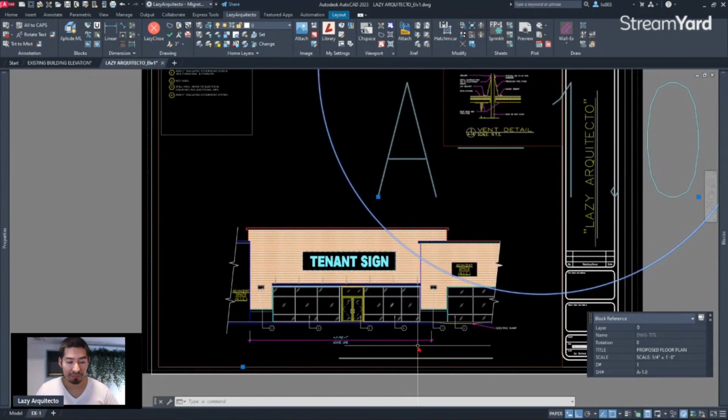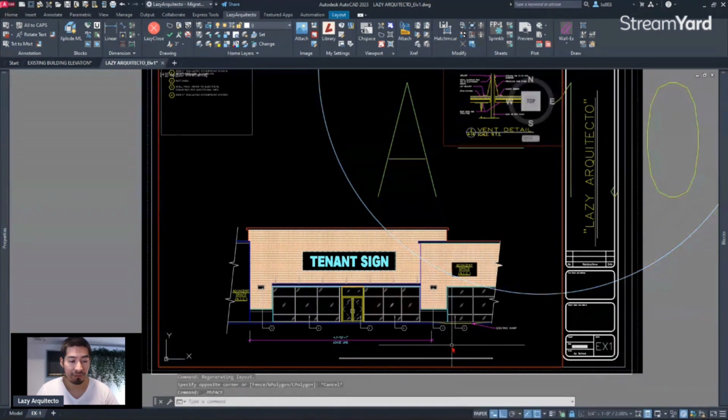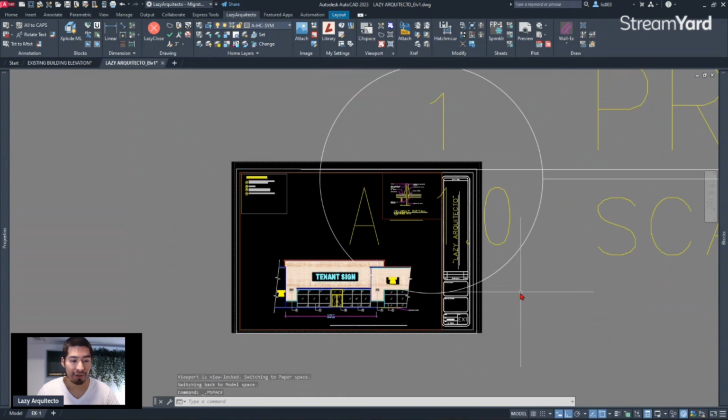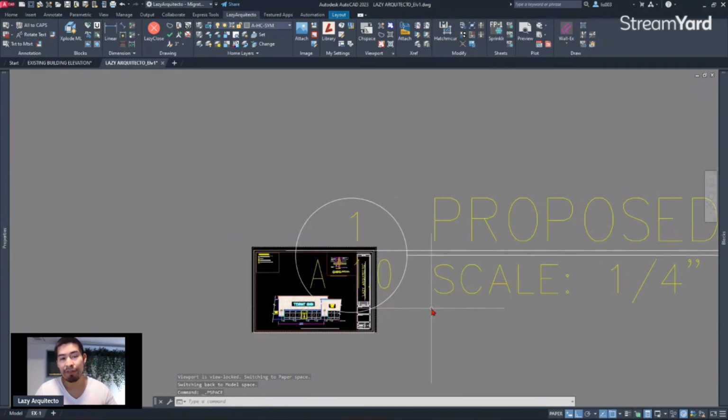Right now, this drawing is at 1/4. You can see it over here at the bottom. So it's using the 1/4 scale. And so that's what we're gonna fix first, the scale of this block, so that when you use it, you quickly could adjust the scale based on your drawing scale or viewport scale.